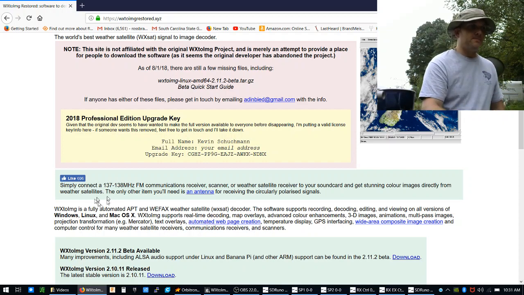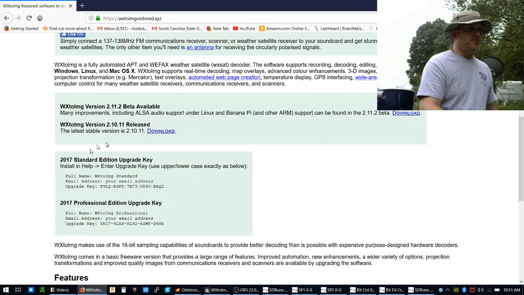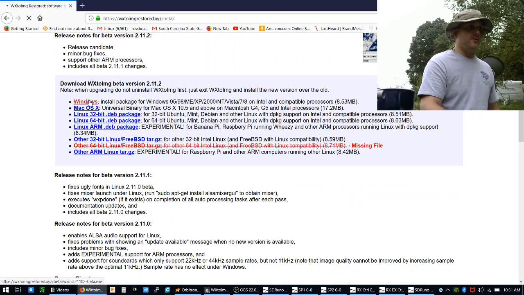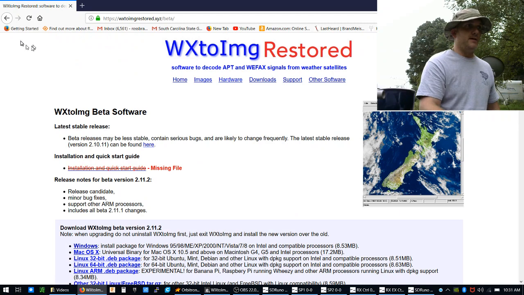It'll work without that, but basically, real quick, we're going to go to Weather to Image version 2.11.2 beta over here on the side. Click download. All right, it's going to take you to this page. You got Windows, Mac, Linux, Raspberry Pis, whatever. And that's the simplest form. It's going to download. You're going to set it up.